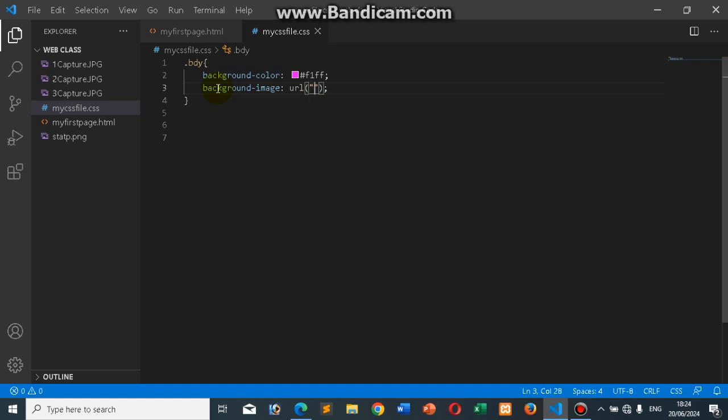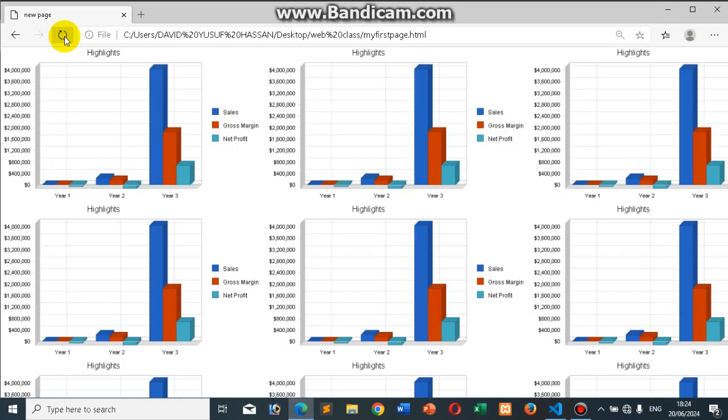Now one thing I did is that inside my folder web class, I have my image here, startp.png, and I also have some other images here. So I'm going to use this image as my background image. And one thing with background image is that if you input a background image, it comes out repeating itself by default. Now what I mean, I'm going to show you. So this is what I mean actually. Now this is just one image, but it automatically repeats itself.